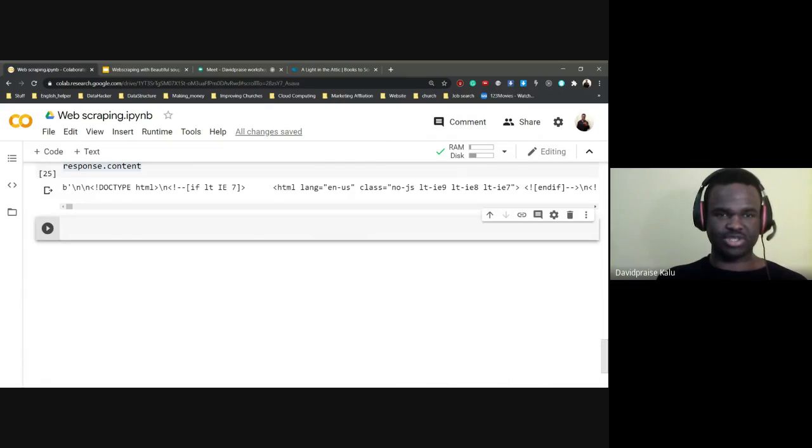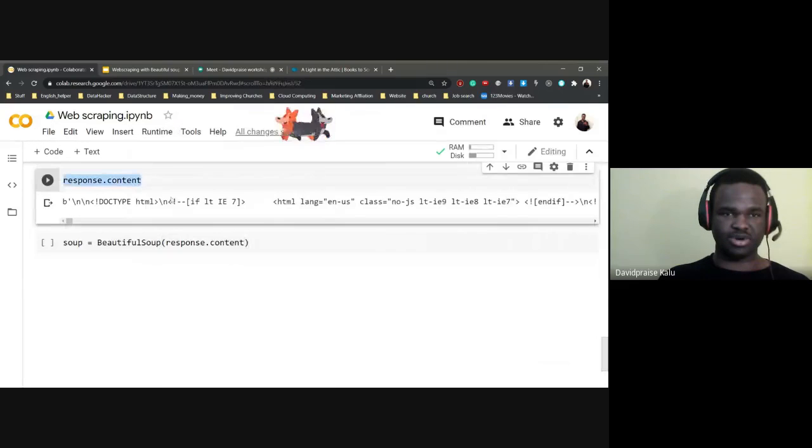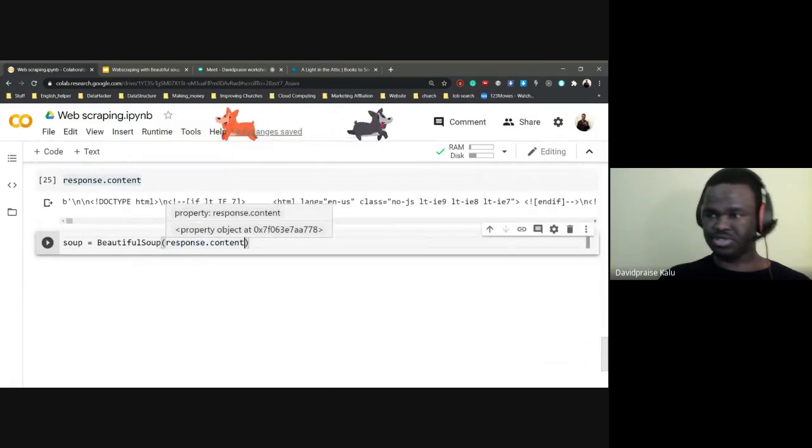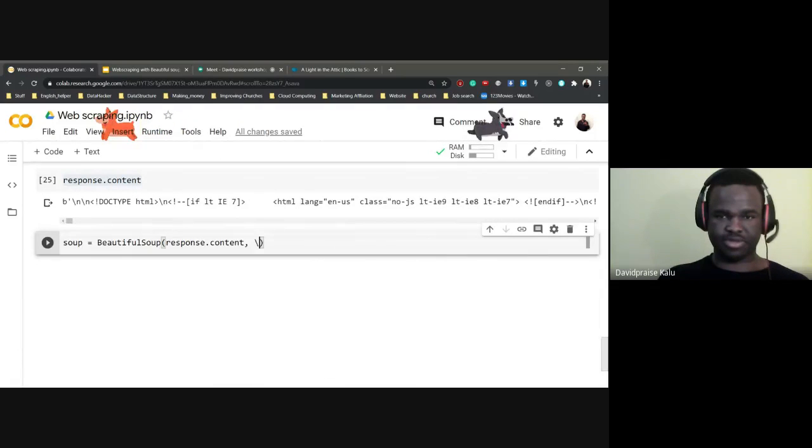So we could easily, it's much easier, get specific stuff that we want. As I mentioned, the price, the title, and other different things. So now let's build our soup. So Beautiful Soup, and what we're going to pass in is our response content, and of course, the parser. Right there, so html.parser.